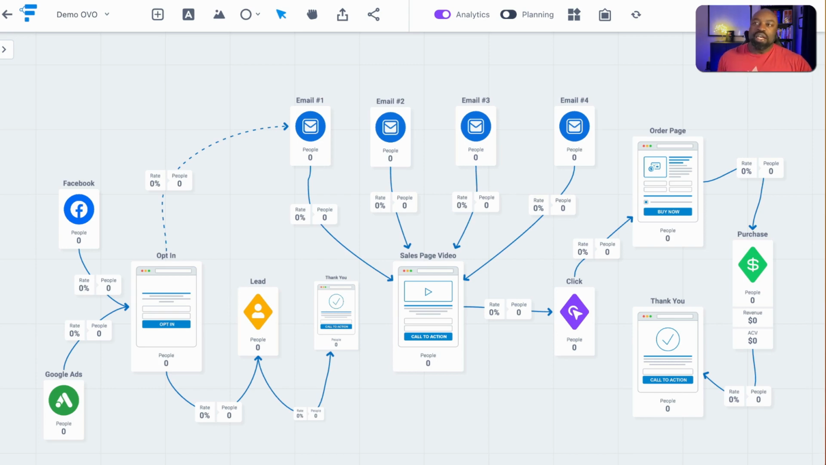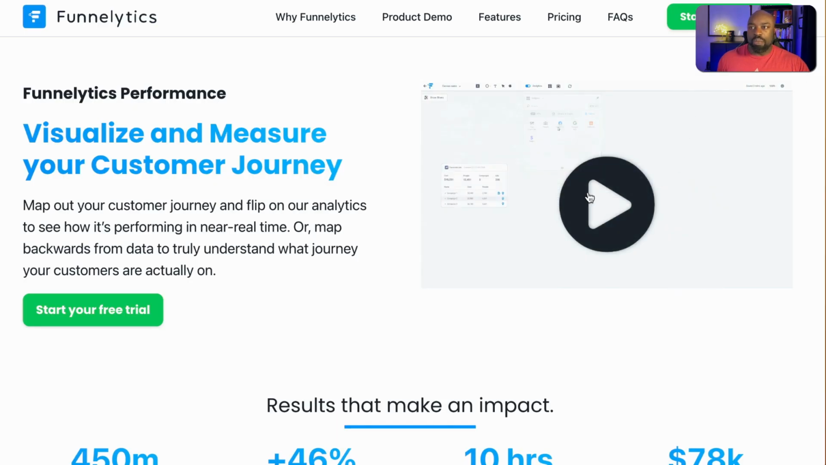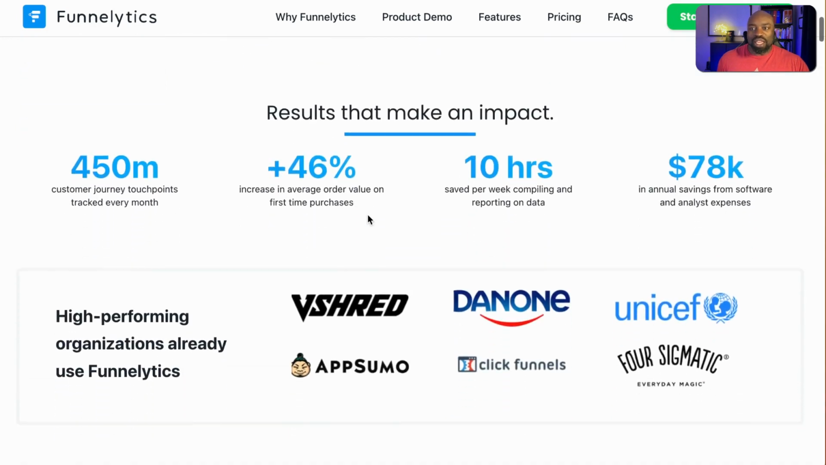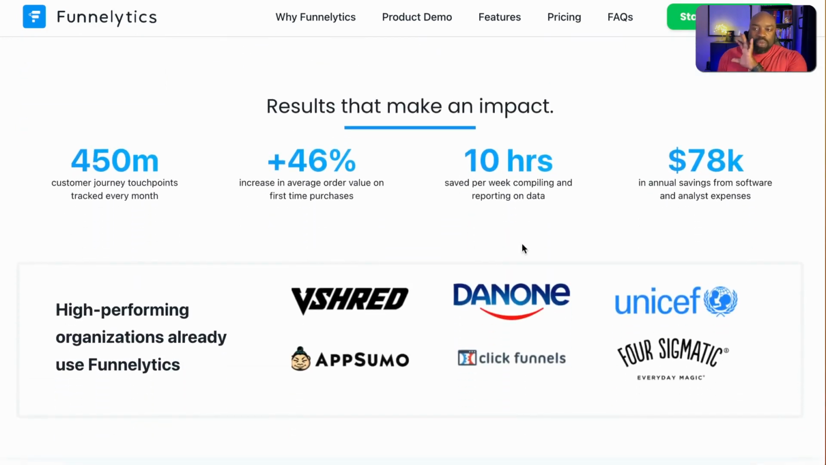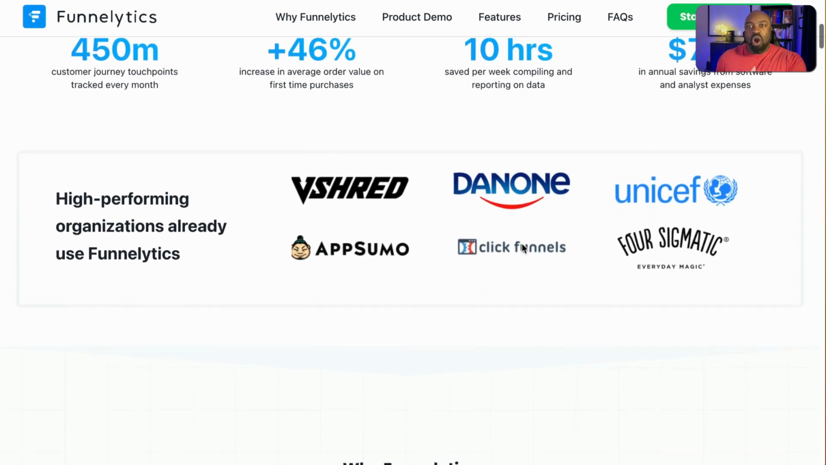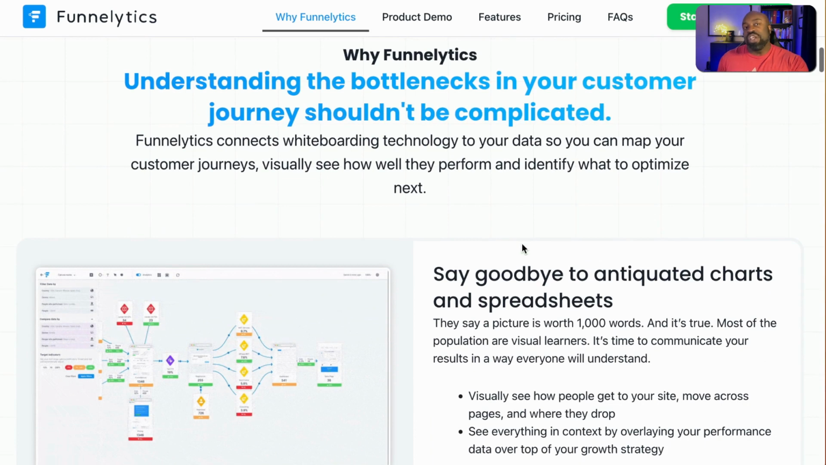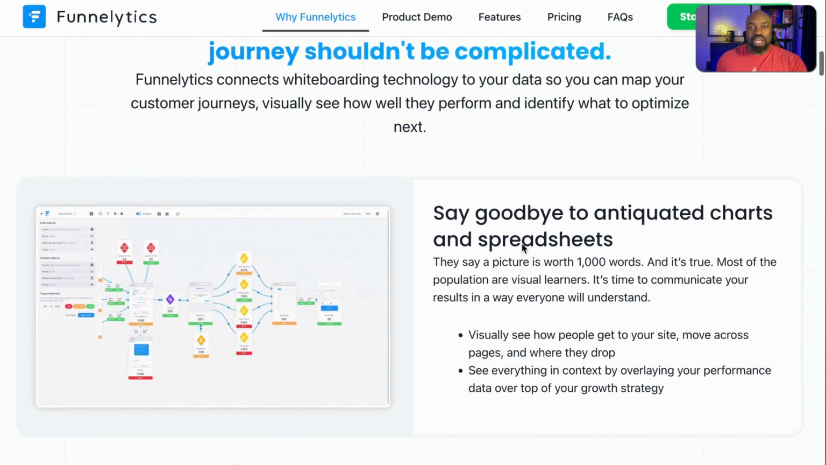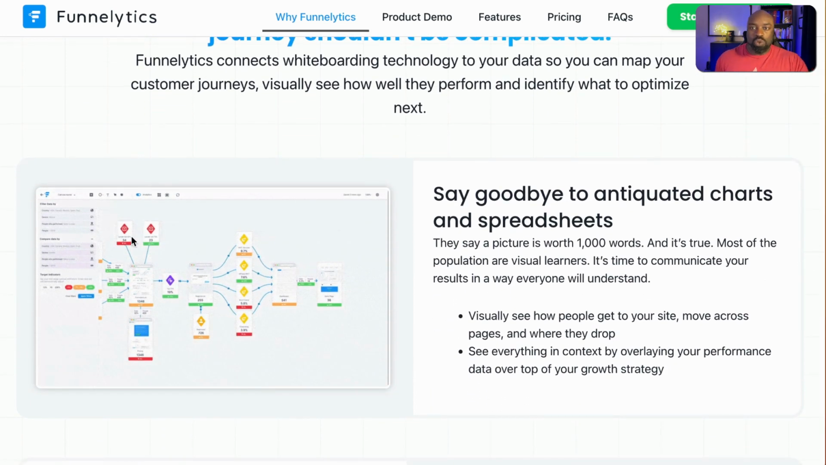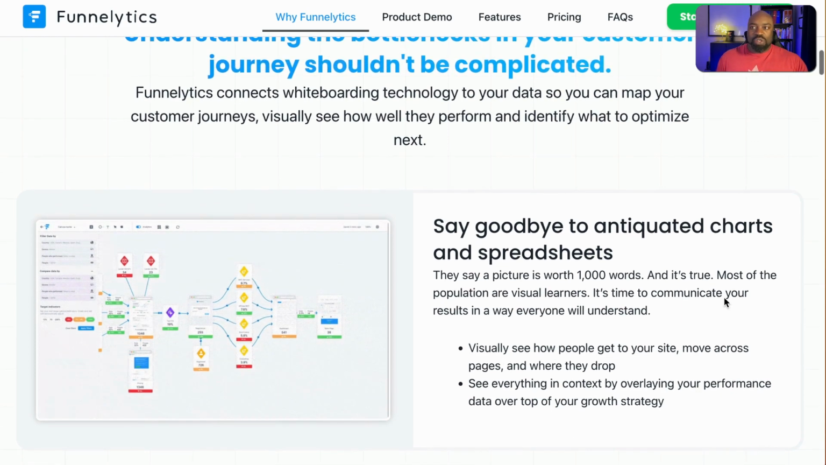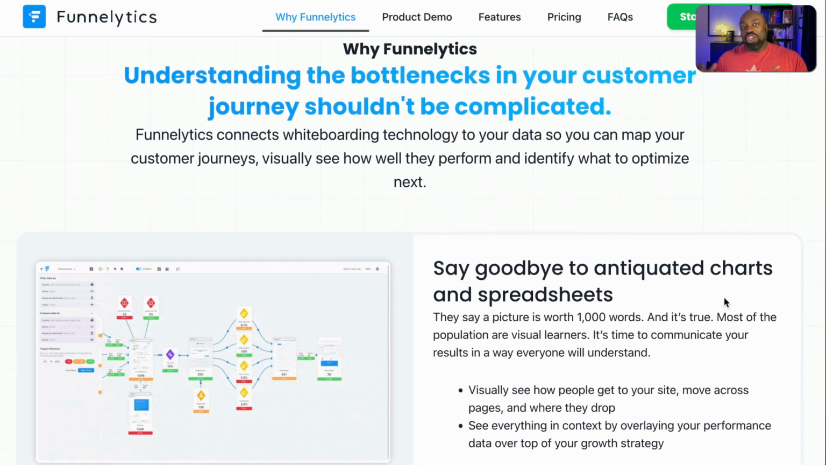And this is why some of the top sales and marketing companies are utilizing Funnelytics, right? Some of the best companies known for their products and services are using Funnelytics because it makes it so much easier to visualize the customer journey. And there's also the ability to show a real-time flow of people moving through. So you can actually see if there's any bottlenecks in your pipeline, in your sales and marketing funnel.